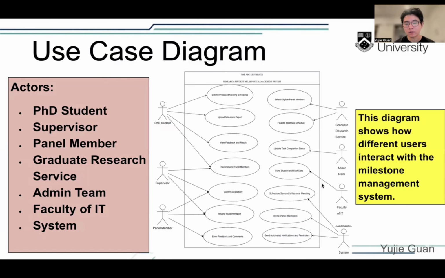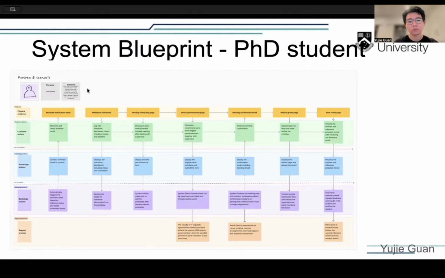And the system actor sends all automated notifications and panel invitations. If the student fails to pass the exam, the system will schedule the second milestone meeting. So overall, this diagram shows how different users interact with the milestone management system.